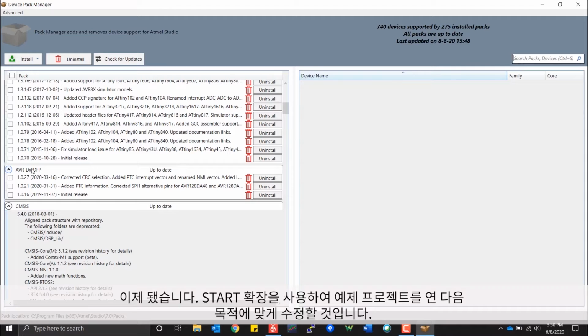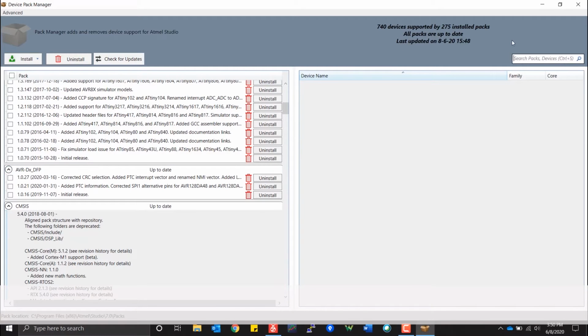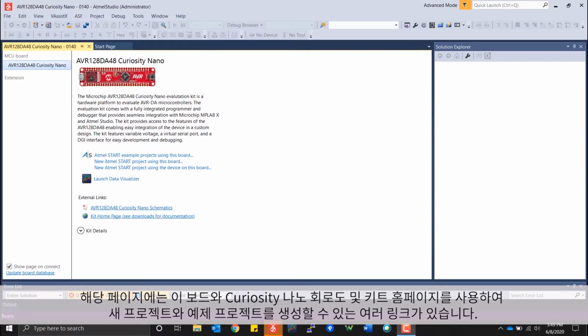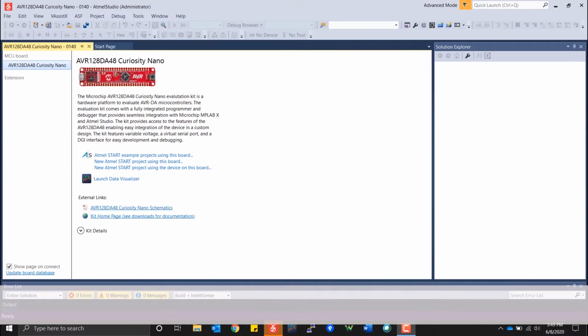Now that's done, we're going to use the Start extension to open an example project, then modify it for our purposes. Connect your AVR DA Curiosity Nano board to your computer and you should see the kit window with a picture of the AVR 128 DA48 Curiosity Nano. On that page there are several links for creating new and example projects using this board, as well as the Curiosity Nano schematics and kit homepage.